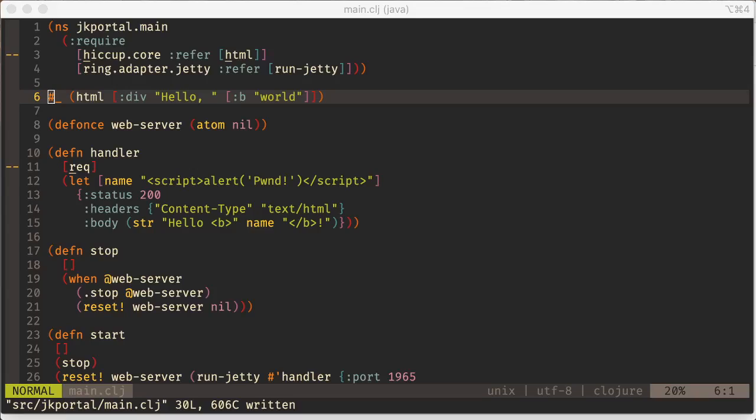Hi guys. In our previous video, we learned about the Hiccup library, which converts Java data structures in the form of vectors into HTML for us. In this video, I'm going to continue on that, but I'm going to show how we can actually incorporate this into our handler. Okay.